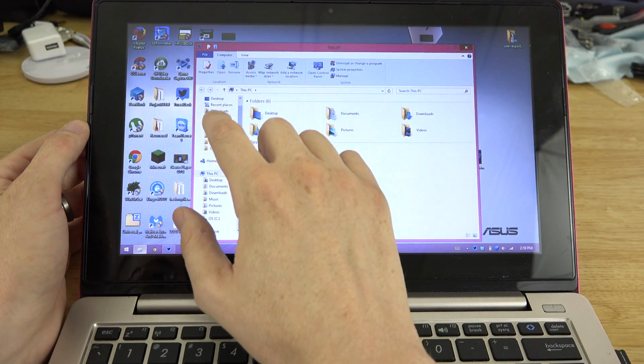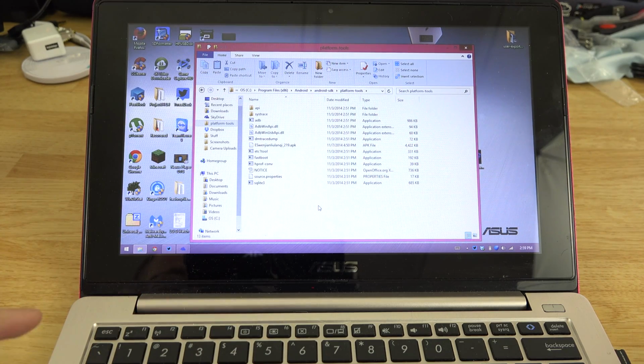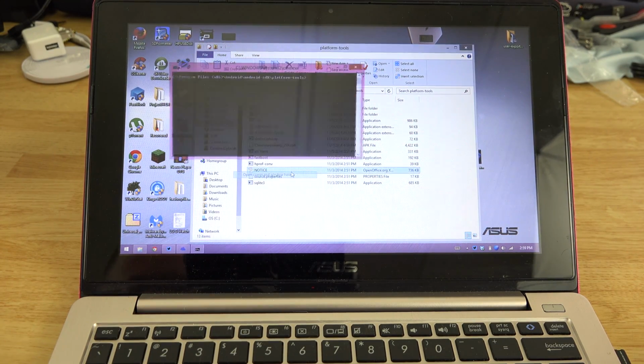So all we're going to do is go to Platform Tools. If I can click on the right one, and we're going to hold the Shift button down on our keyboard, and then we're going to right-click and choose Open Command Window here.